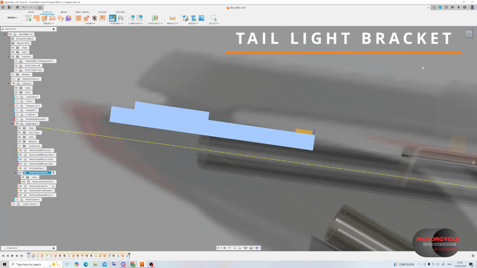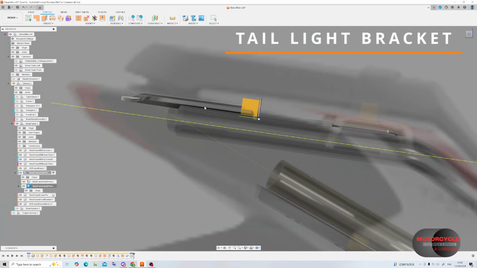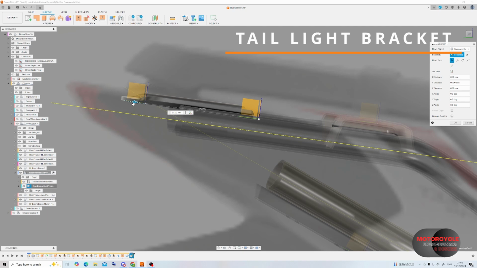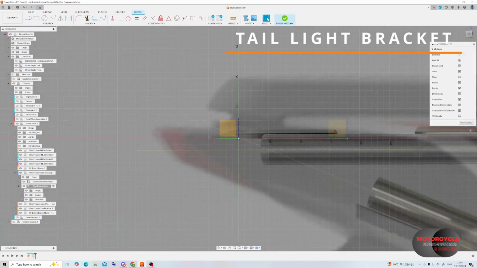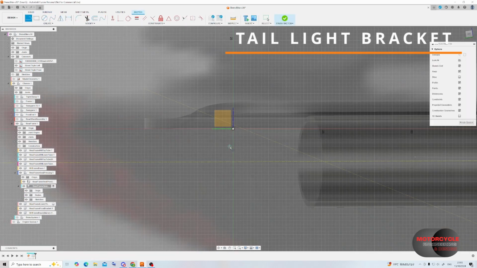Then I'm going to add an extra bracket on the bottom here, so just going to create a new component within this part to have an assembly, and I'm going to position that part just towards the back of the bracket here. Now again, this is still concept, very rough, so I'm just going to keep it very simple and extrude an L-shaped bracket, and that will provide the mounting for the tail light.